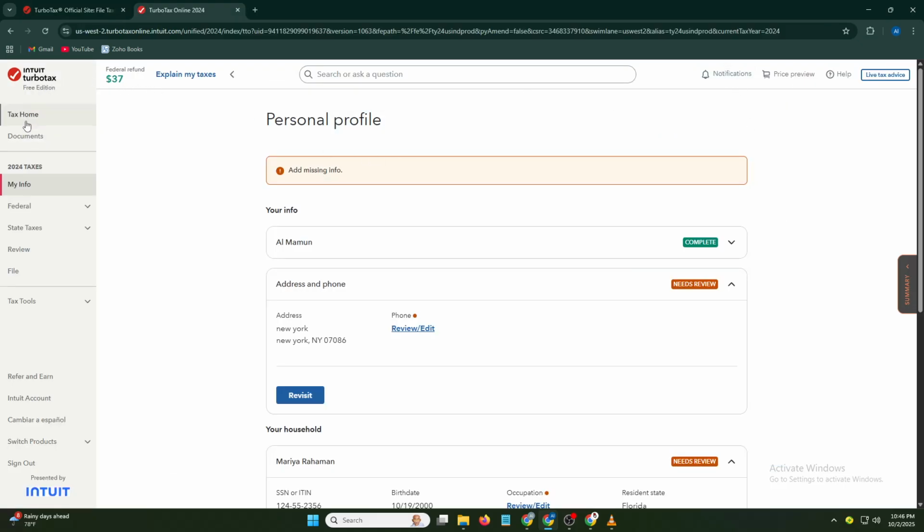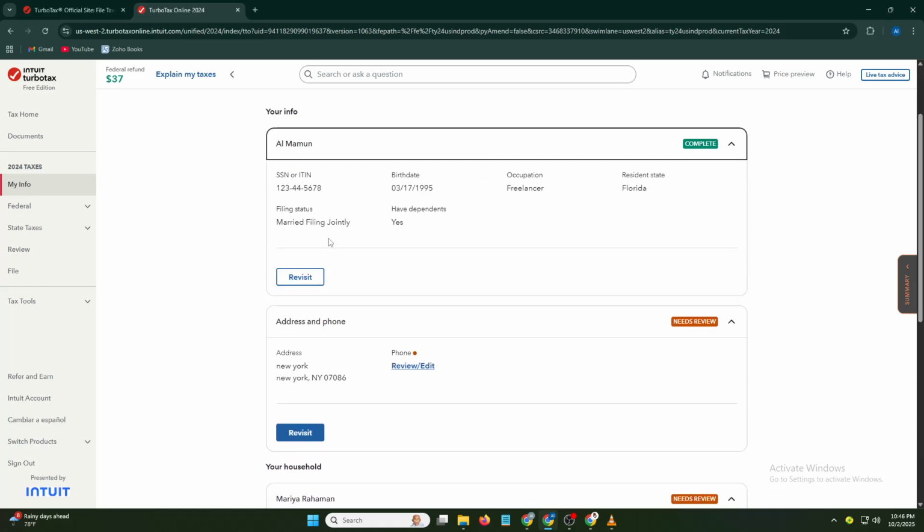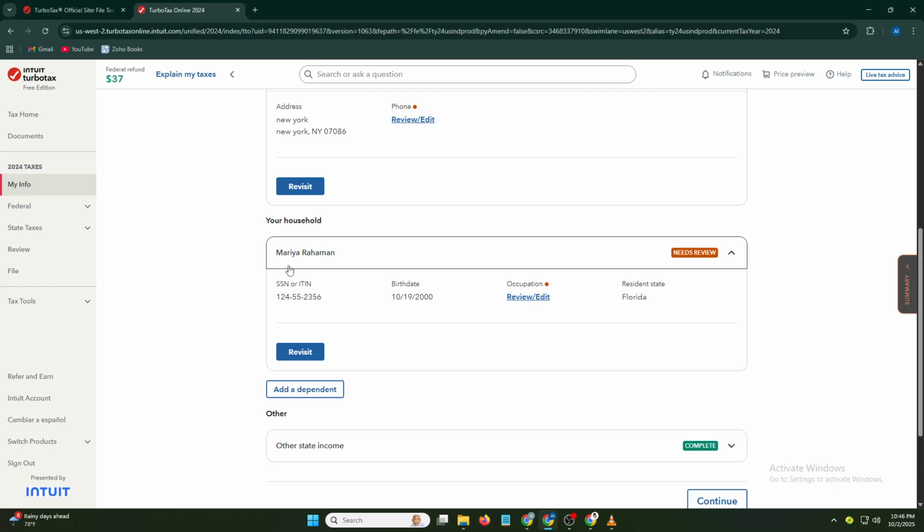From here, look for the section labeled My Info. This is where all your personal details, including dependents, are managed. Now, to start the process, click on Add a Dependent.